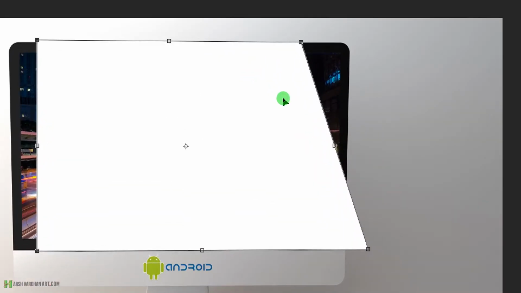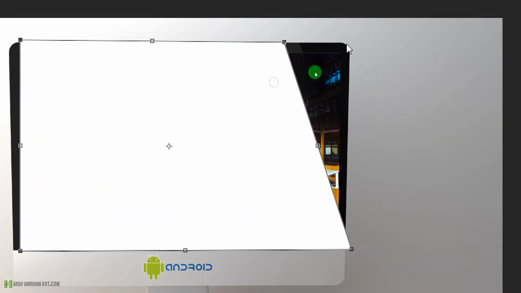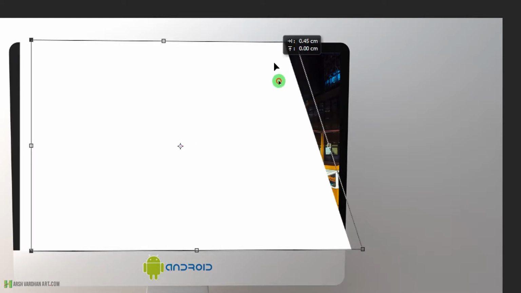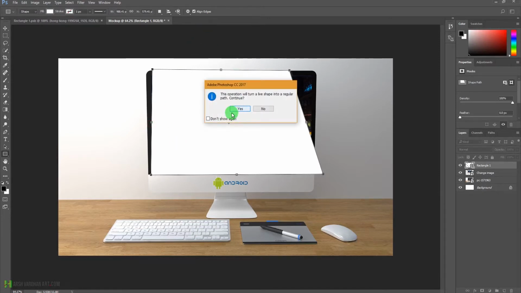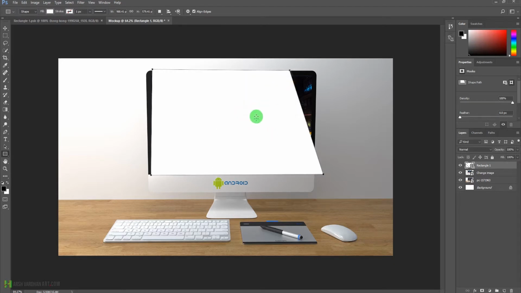Let me just show you this one. I want to fix it on over here, okay. And once it is happy, I'll right click and select scale and click and drag it over here, okay, and press enter or check this mark, and it will show you this warning that it is going to change it into a regular path. So I'll press OK. I don't have to worry with that.